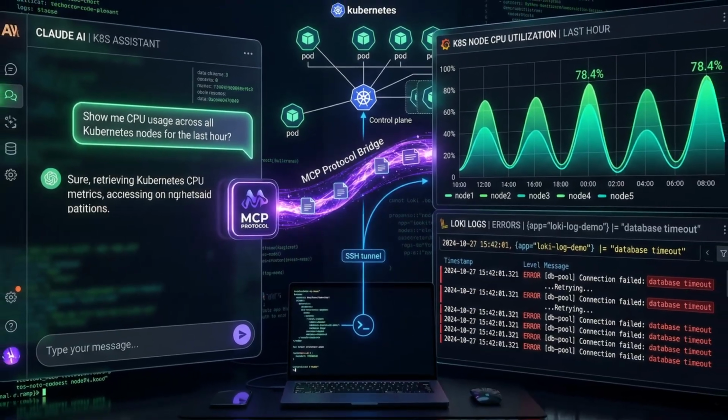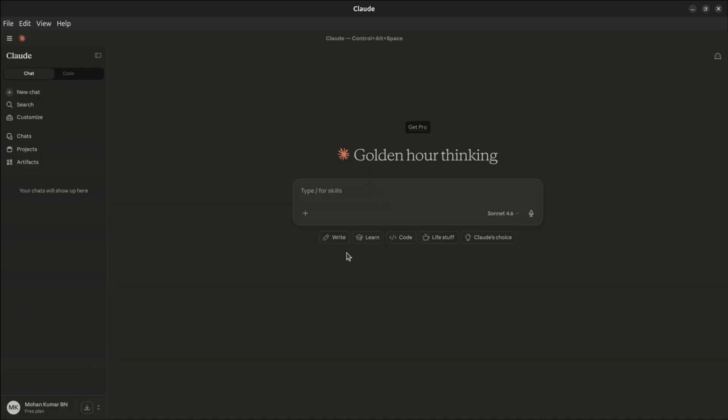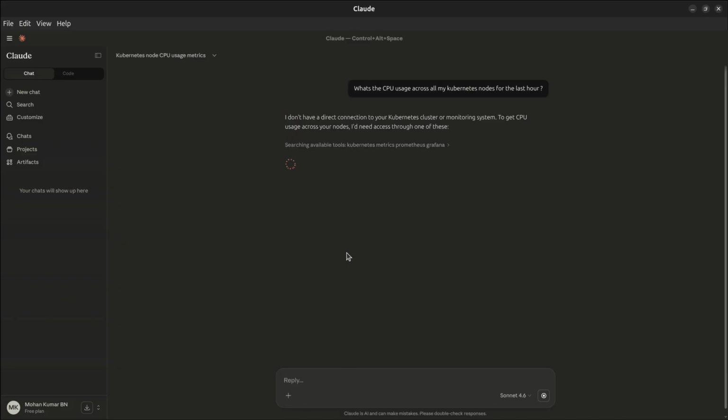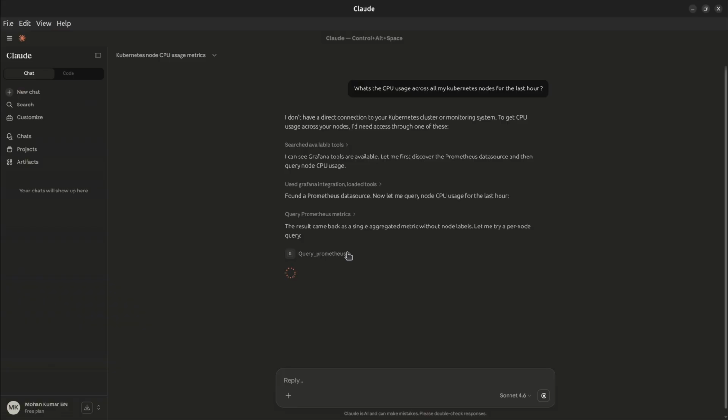Imagine asking your AI assistant, "Hey Claude, show me the CPU usage across all my Kubernetes nodes for the last hour," and instantly getting a Grafana drawn visualization right from your desktop.